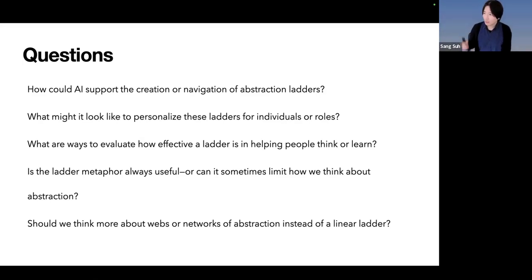Another question is how could AI support the creation or navigation of abstraction ladders? And can we have a personalized ladder of abstraction for individuals, or roles? And how do we evaluate whether a particular ladder that we design is effective? And is the ladder metaphor always useful, or would it be better to have another kind of metaphor to expand the set of design possibilities that we can think of? And that's it.